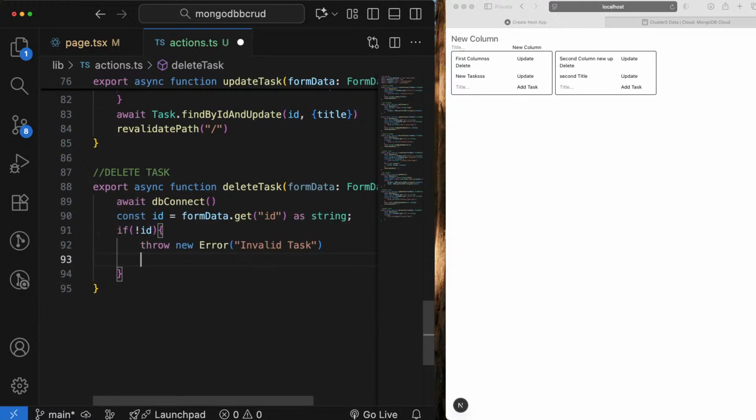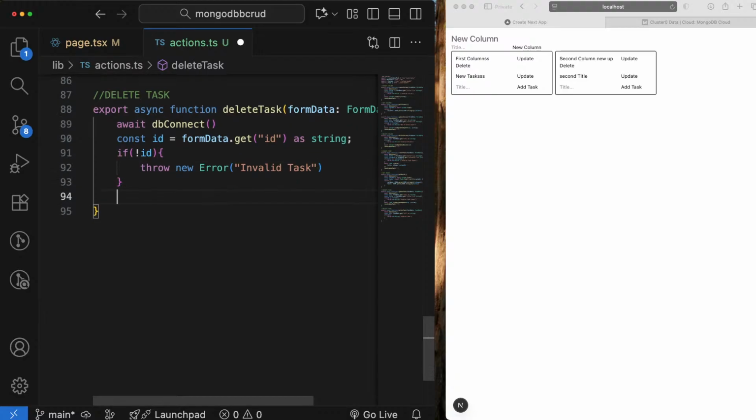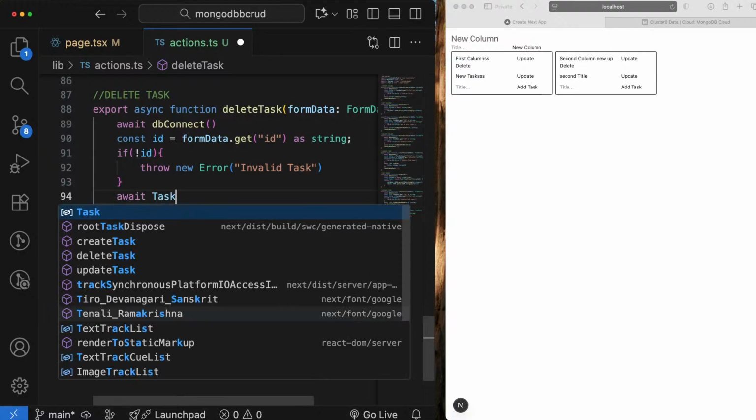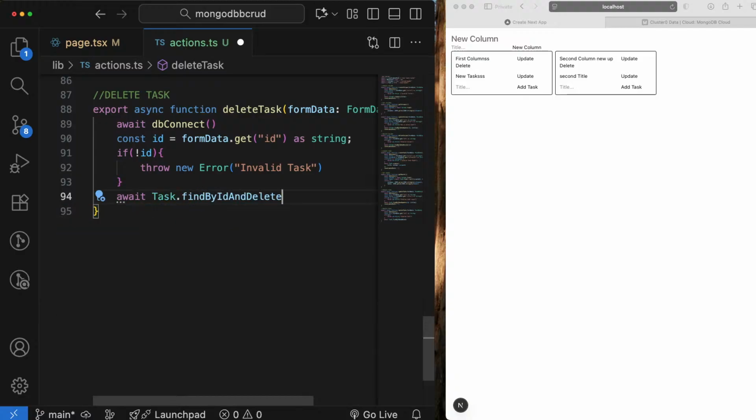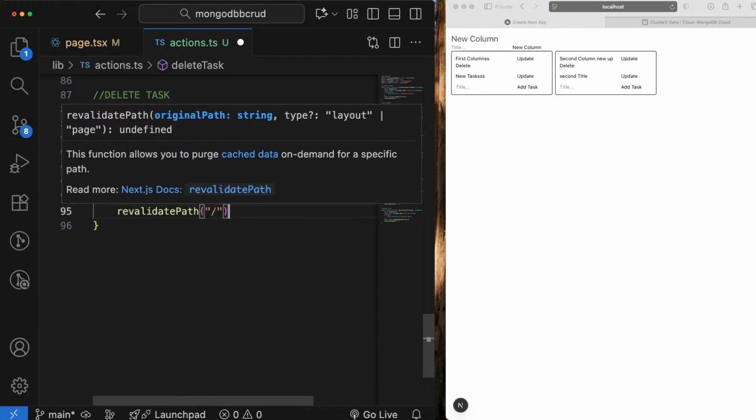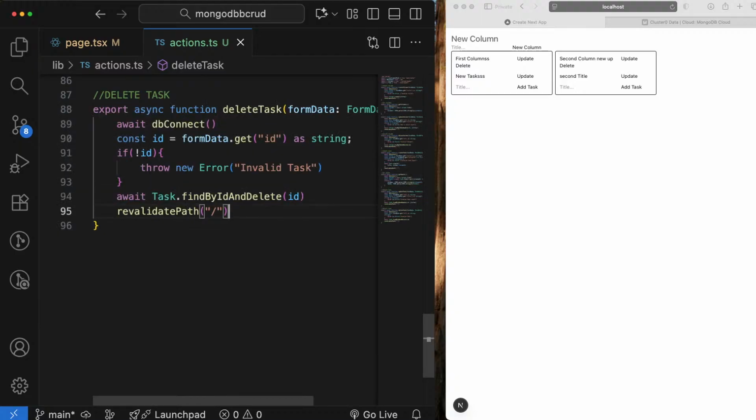And then if everything goes well, we want to come outside of that one, sorry. We'll go await task, and we'll find this one by ID and delete, which is the mongoose method. We should have passed in the ID, and then we'll go revalidate path to revalidate the data. All right, and that basically takes care of that action.